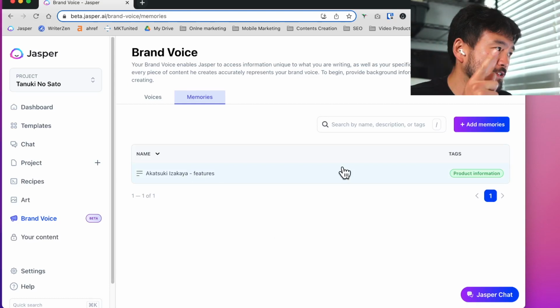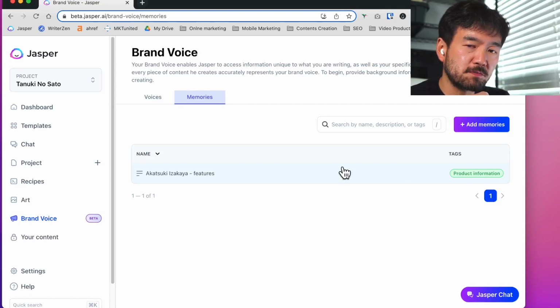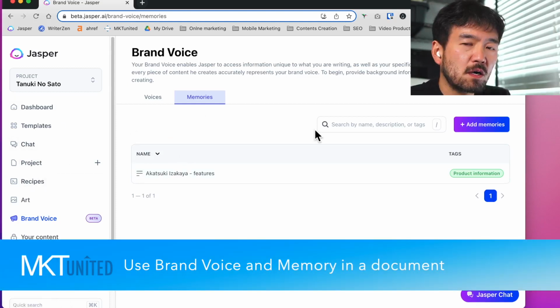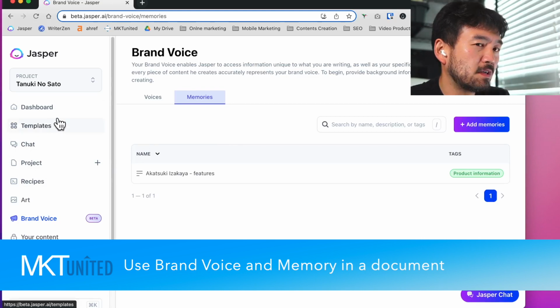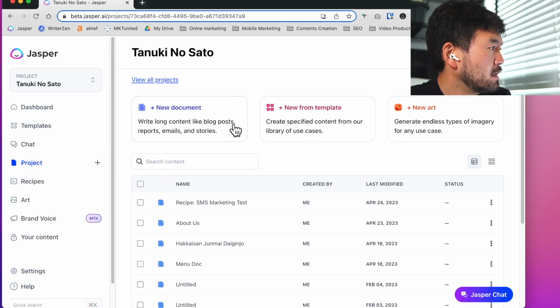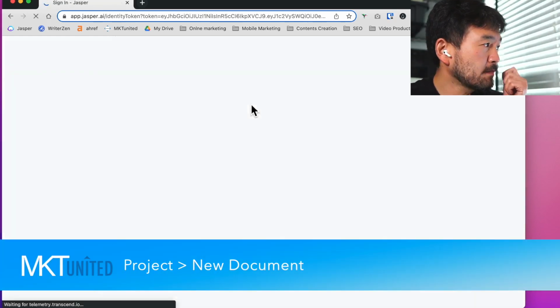You set the one voice and the one memories. And when you actually create the document, you can choose multiple memories and voices. So it doesn't have to be one. But for now, for a simple setup, we have one voice and one memories. You can go to chat or documents or even templates, but for now, I just go to project and create a new document, just a simple empty document.